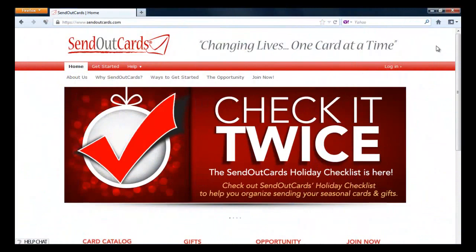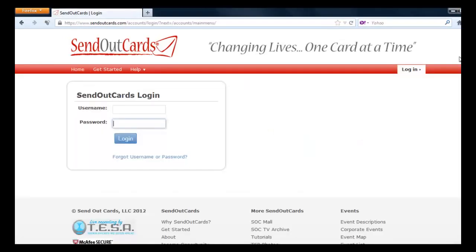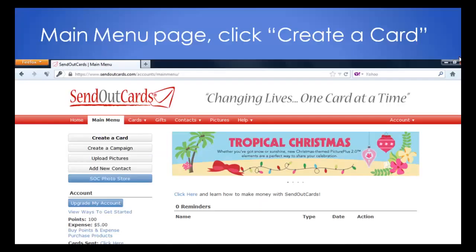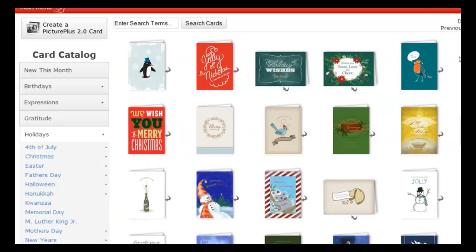Okay, when you go to SendOutCards.com, this is assuming you already have a username and password, you'll go to this screen on the home page and click the log in button over there on the right side. Then this next screen will appear, giving you the place to put in your username and password, and of course click login. This is the first thing you're going to see when you get to the main menu. And to start our card tonight, we want to click on create a card.